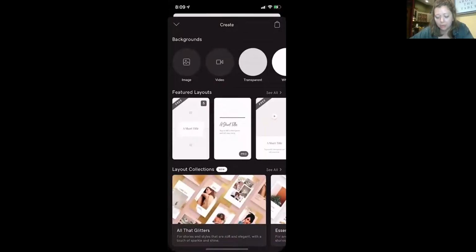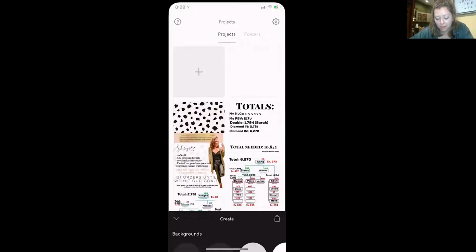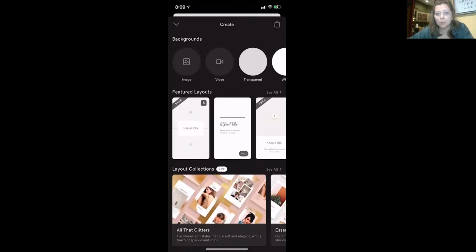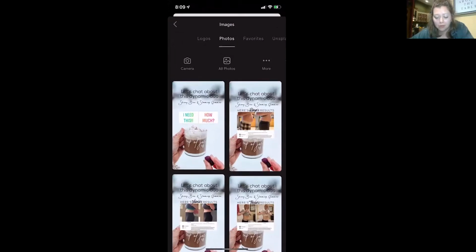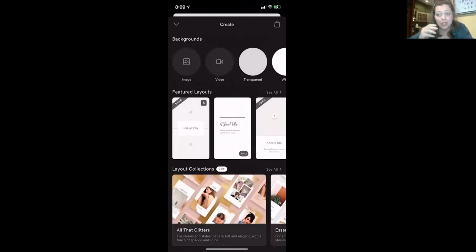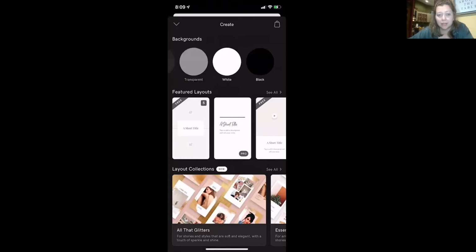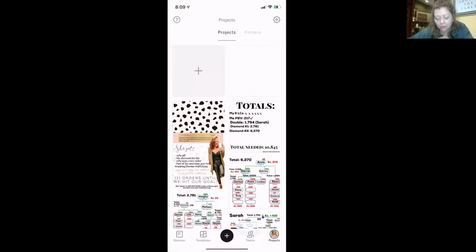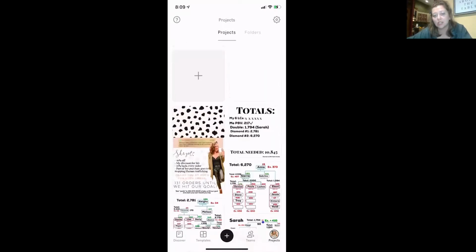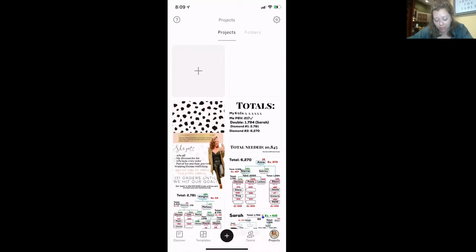Then if we click the middle button, go back, this plus sign pulls up your project. You can hit image, and that's where you pick an image to be your background, or you can click video and put a video as your background. You can do it with a transparent, white, or black background. And if you go to your face at the bottom right, that's where you'll see all of your previous projects, so you can go back and edit them or keep working.